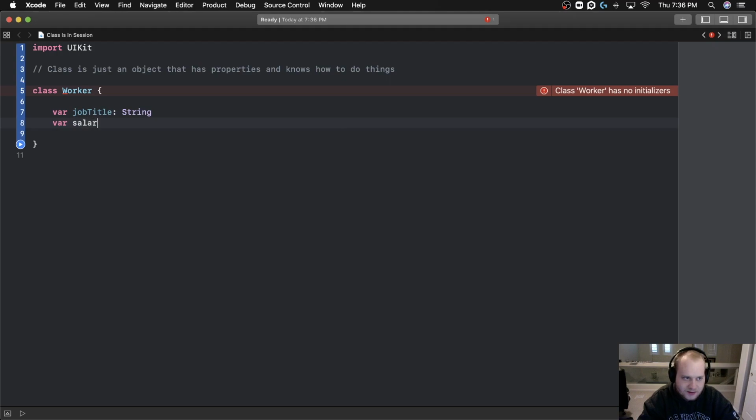Maybe salary. That's an important one. And a salary could probably be expressed as an int or a double, but I'm going to say usually it's not a decimal number. Usually your salary is going to be like $60,000 a year or $100,000 a year or $1 million a year. It's never going to really be like $60,000.50. That's probably not going to happen. So we'll go ahead and make this an int.